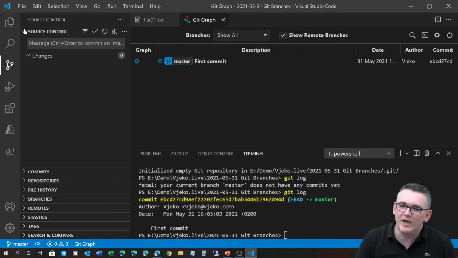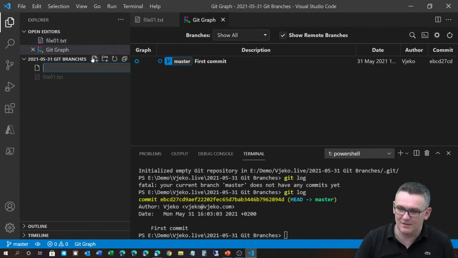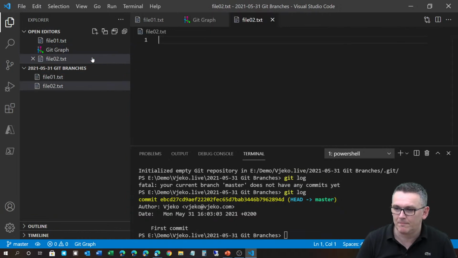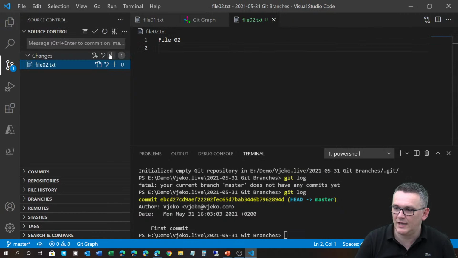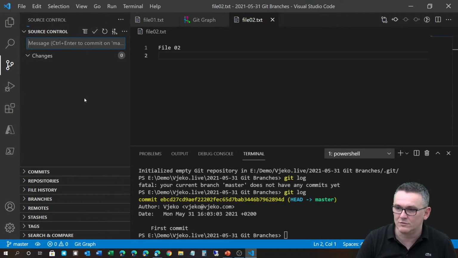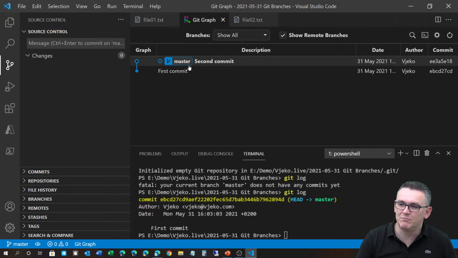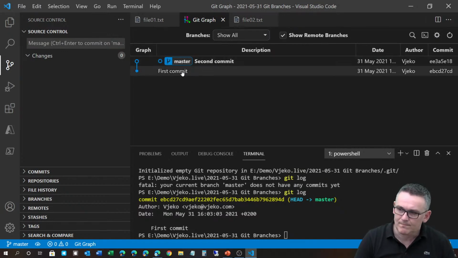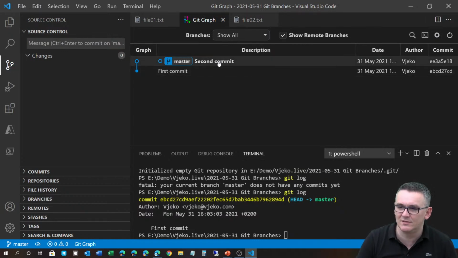So let's create another commit now. Let me add another file. I'm going to stage this and then add this second commit. Then I'm going to take a look at my graph, and I can see that master has now moved. I have my first commit and my second commit.